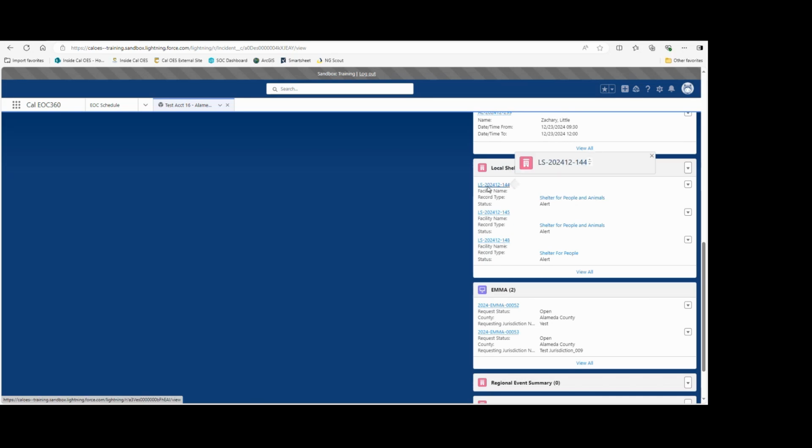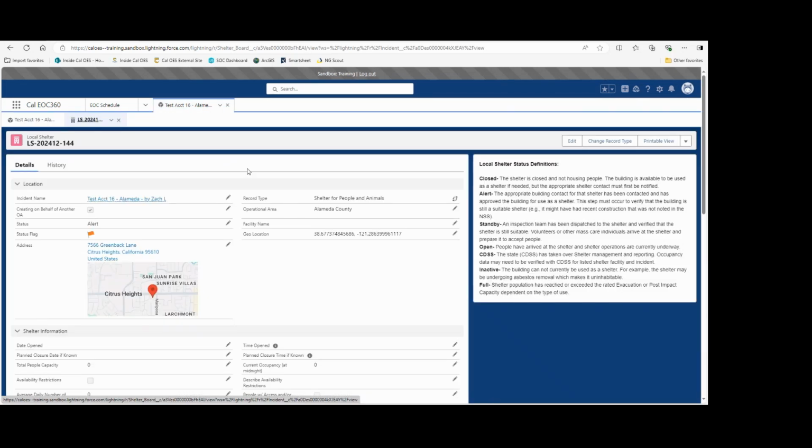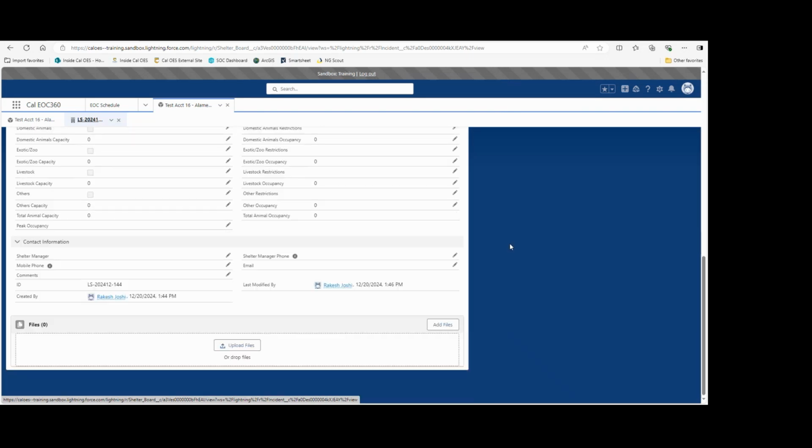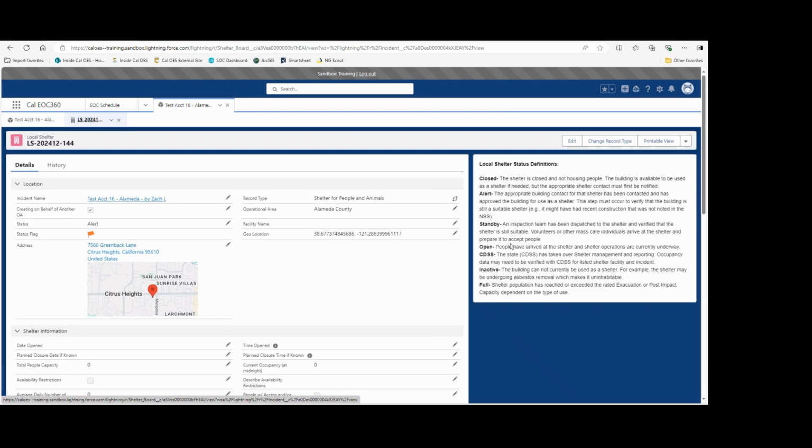Easy enough, go into it if you want to by clicking the number, and it shows you the information about this local shelter. Now, this is something that we are actively working with CDSS on to be able to make it more usable. So this is one that you'll probably see change. It might be removed temporarily while we get that all figured out, but it is something that we want at least to have available, whether it's through this directly or through a link or something like that, so that anybody looking at these incidents can see what's going on with shelters.